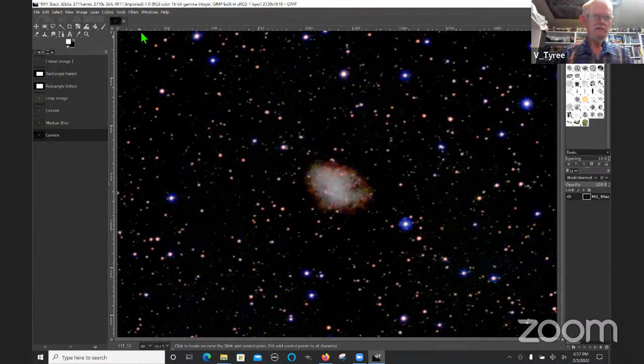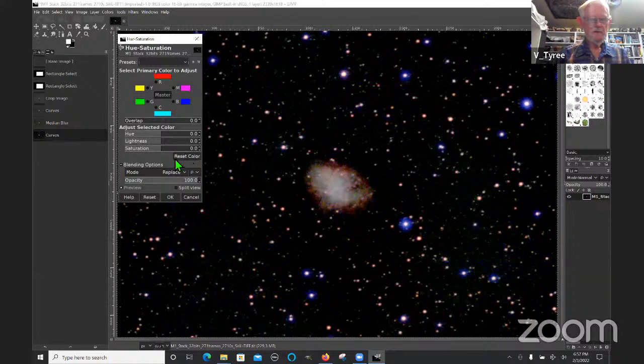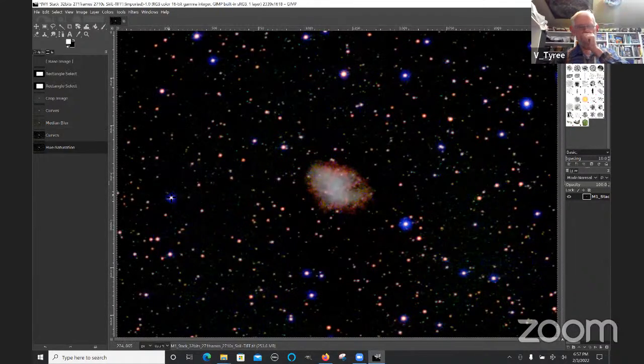One of the things I like to do, it's your choice, but I go to colors, I select hue and saturation. I like to artificially boost the saturation a bit. That's my preference. You can do whatever you want. Boost it up a little bit to get a little more red, a little more color in the stars. You see with the saturation boost and without the saturation boost. It's not a lot, it's just enough to make it a little more well-defined. So we click OK. So here we are. We can call this a finished image if you want.